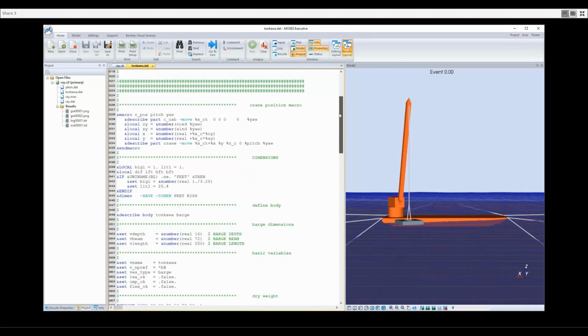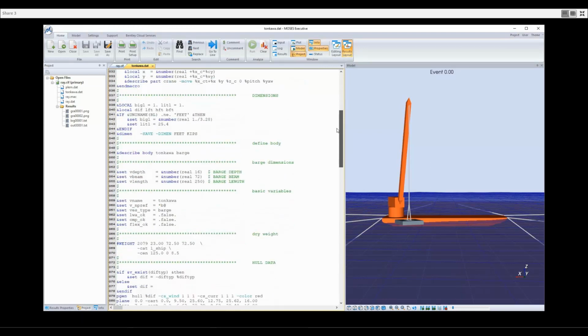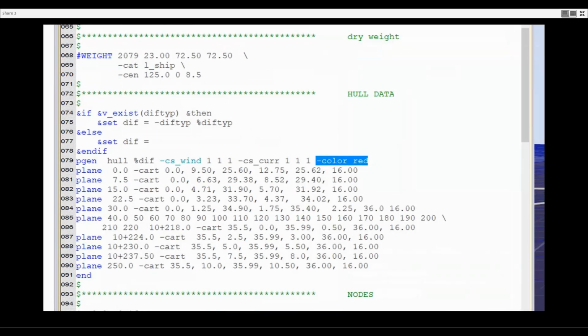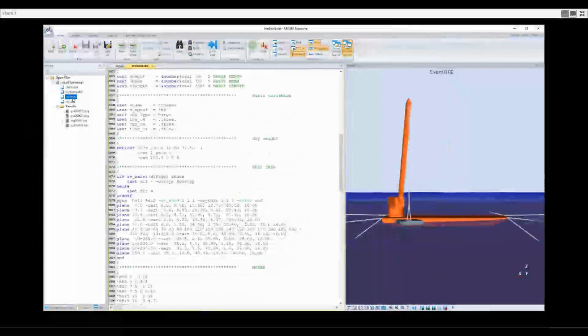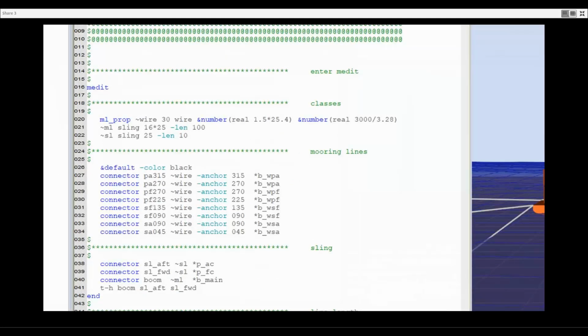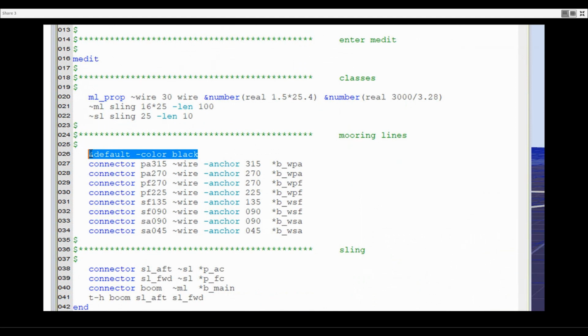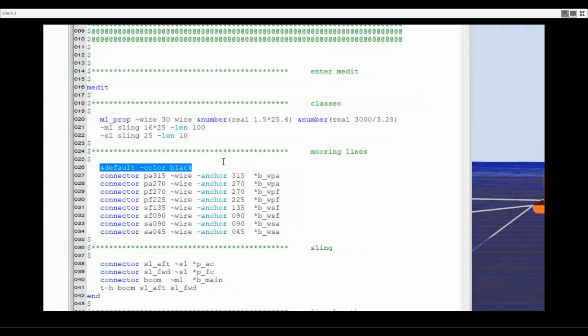But you can directly change the colors of models if you need to by invoking the dash color option on various parts of models. So if we scroll down the tonkawa.dat file, which is the crane barge, and we get down to a pgen statement here, you can see I've got dash color red. If I invoke that, then I would want the whole of my barge to be red. If I look in the macros as well, you can use the default color option to change the color scheme of whatever object is going to be drawn next. So in this case, I'm creating the mooring lines for this barge, and I want them to all be black. So I write default color black there.